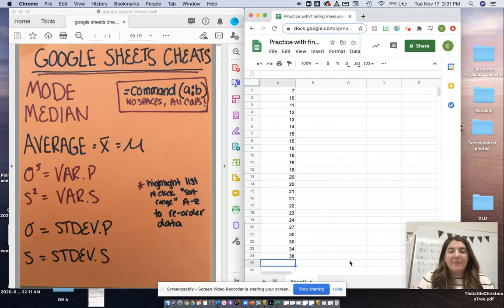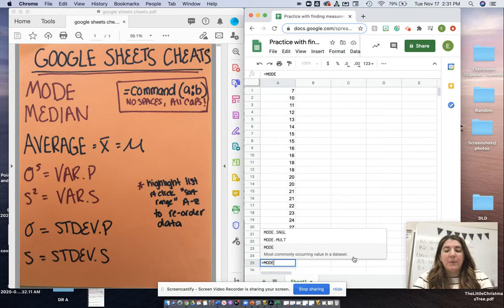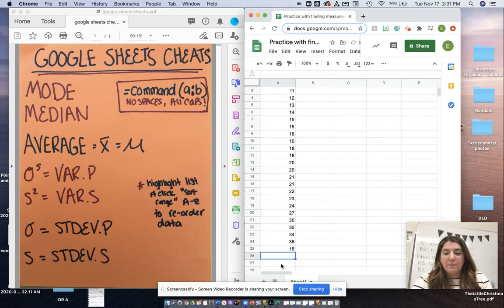Okay, if I want to find my mode using the computer, we always start with an equals when we're doing a formula, and I'm going to just type in mode. Mode is going to be fine. You can do multi and single, and that kind of stuff is funny, but we're just going to do straight up mode. And then in parentheses, we're going to do A1, and then we're going to go through A24. And that should show me what my mode is. So my mode was 15. Because the most in there are 2. So it should be 15.